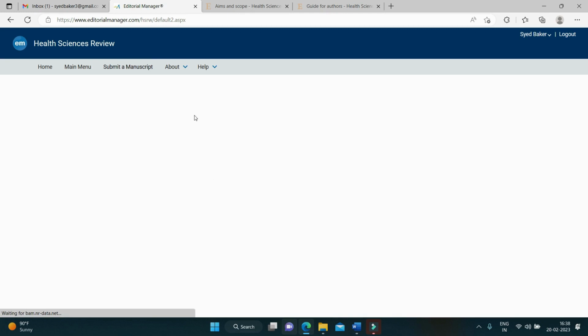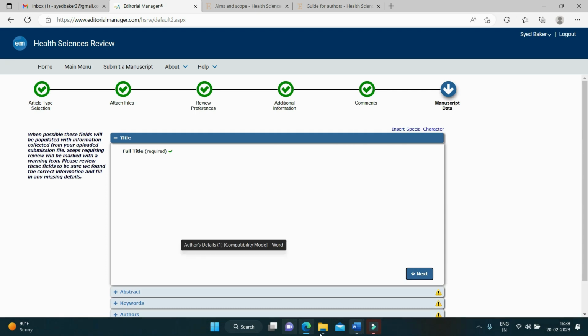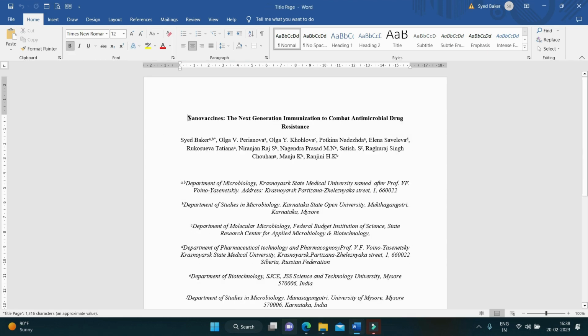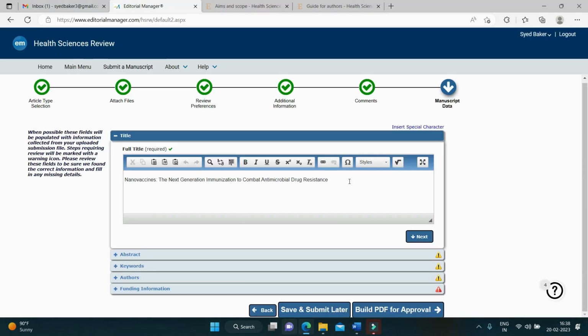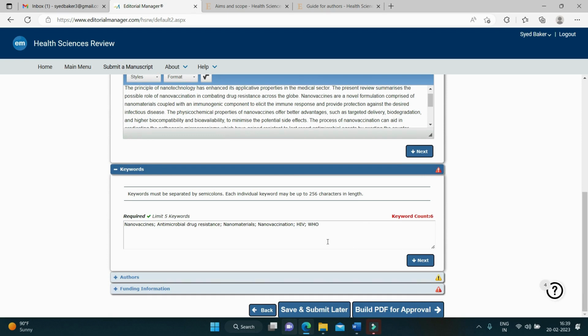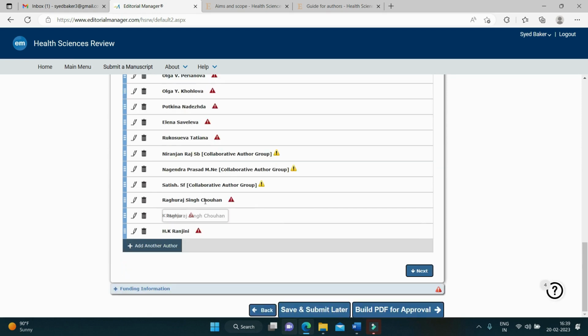Now you will get an option of adding the title once again. So what we need to do is go to the title page, just copy the title. It has already taken the title. I think the abstract also it has taken. It has extracted from the file we have submitted. Keywords, it has extracted.